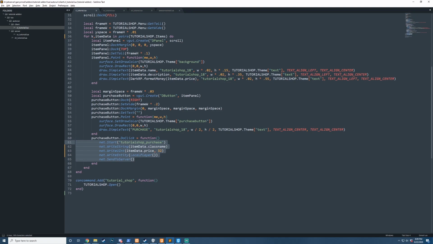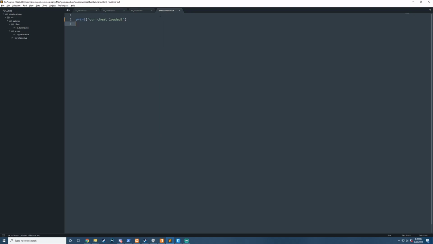So in my code here, I'm going to go ahead and copy this. And so this is my cheat. I'm going to take that net message that I found, and I saw that they're writing a class name, they're writing the price, and they're writing a player. So there's a few things that we can do here. With this, we can give any weapon to any player, and we can give any weapon for free, so we don't have to charge a single thing, and we can choose who gets the weapon.